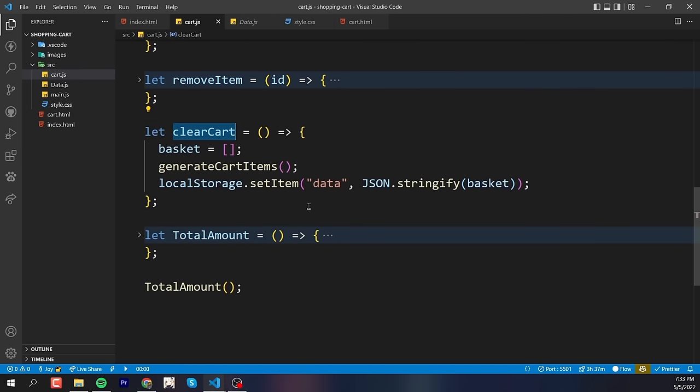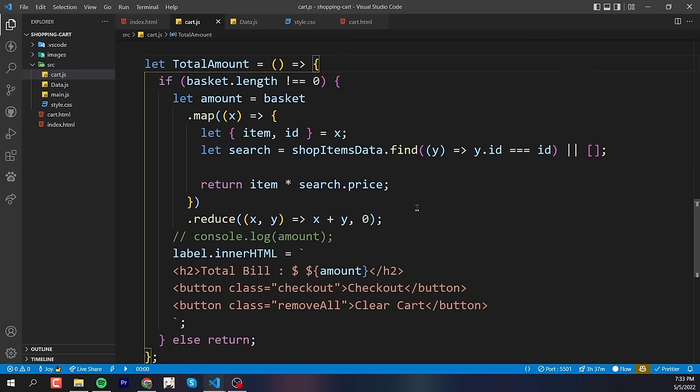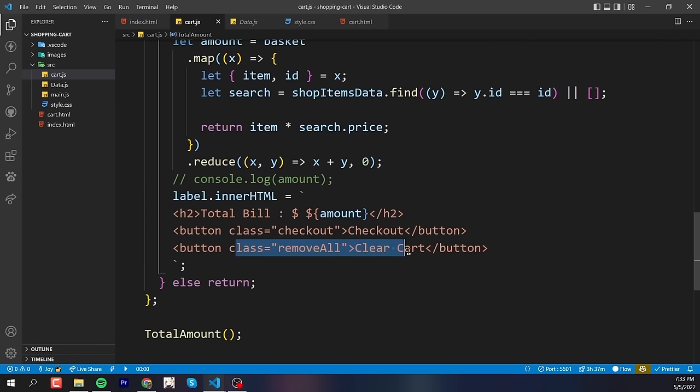Copy the thing, scroll down, do you see this total amount here? Open it, okay? So where's your remove all? It is here. Can you see this one here? This is the clear cart button. So guys, what we're gonna do is we're gonna write here onClick, okay? onClick equal to double quote. Then we're gonna invoke the clearCart function here. There we go. Save the thing, guys.